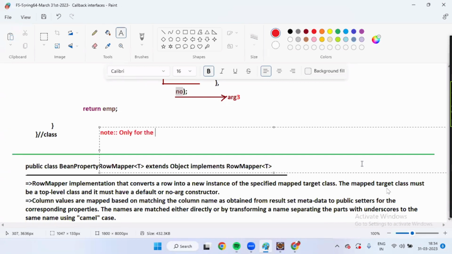Only for the functional interfaces can we create lambda expression based anonymous inner class. Anonymous inner class.